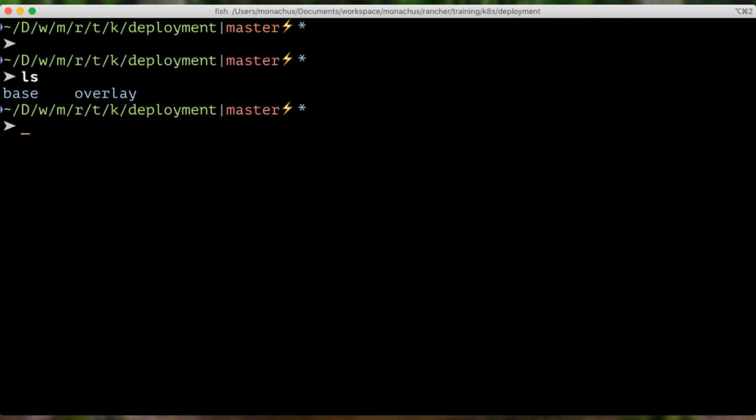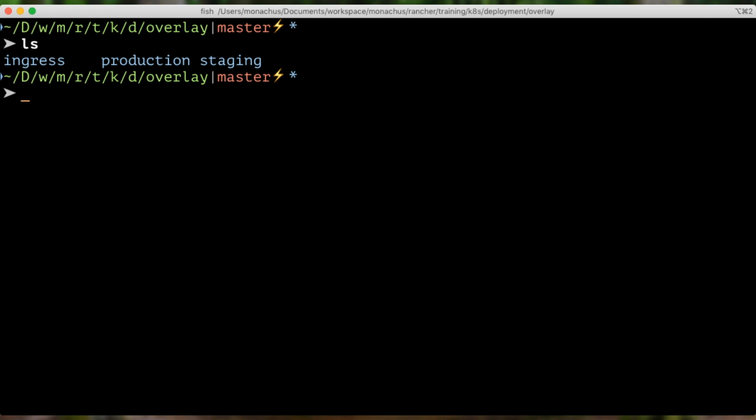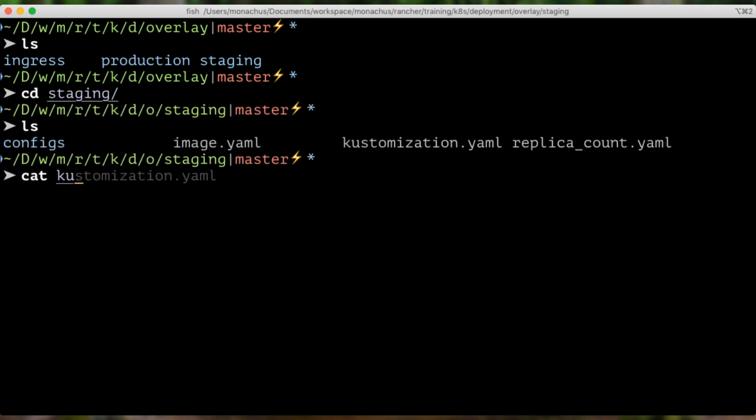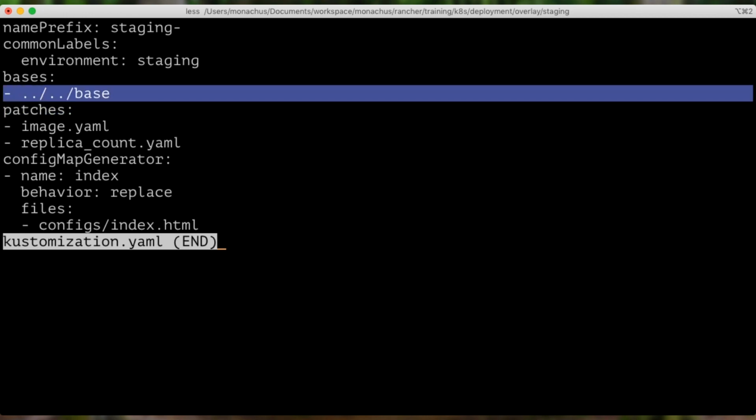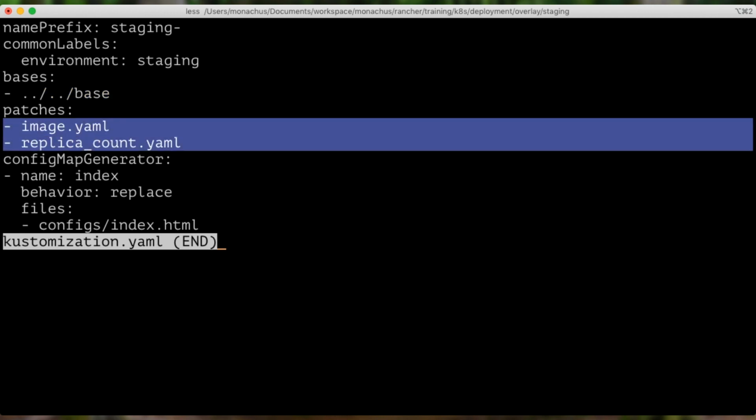I have two directories. There's the base directory that we were hanging out in a second ago, and then there's the overlay directory. Inside of here, I have a production and a staging. Let's go look at staging. There's some files, but we'll start with the customization file. Here we have some different things. There's a staging name prefix. There's a common label. Then it says it will pull from the base directory that we were in a moment ago, and it will patch whatever it finds there with files in the current directory.